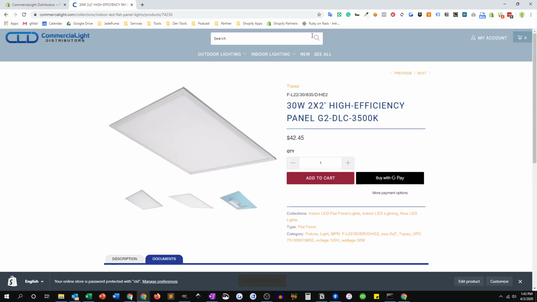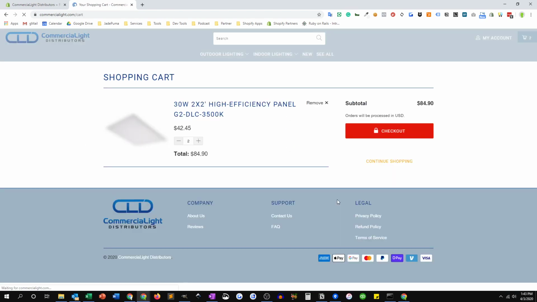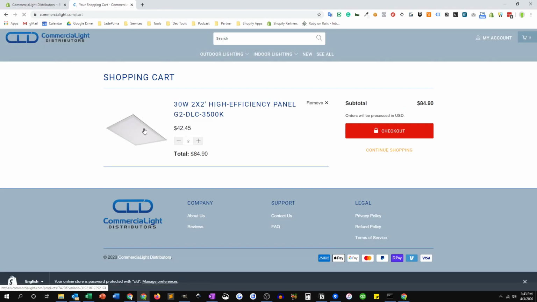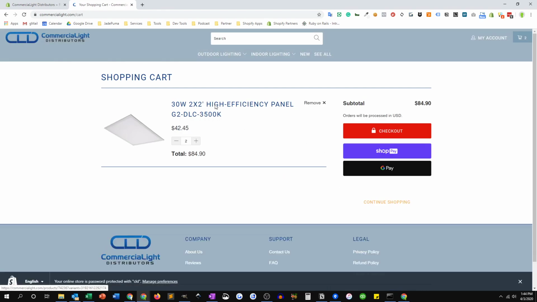So let's take this product and let me just make a quantity 2, add it to cart. Now we don't have product weights fully uploaded yet. I think I set everything to be 1 pound for right now, but I'm going to get product weights from you and we'll get that updated in there so it'll be more accurate. But right now we go into the checkout.